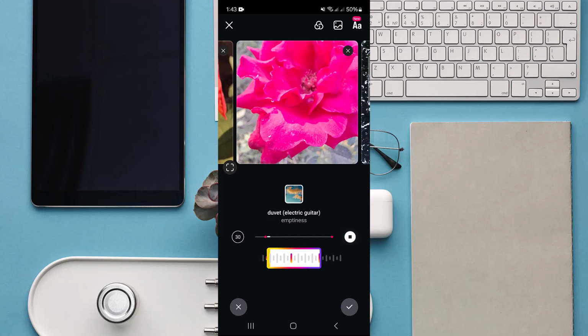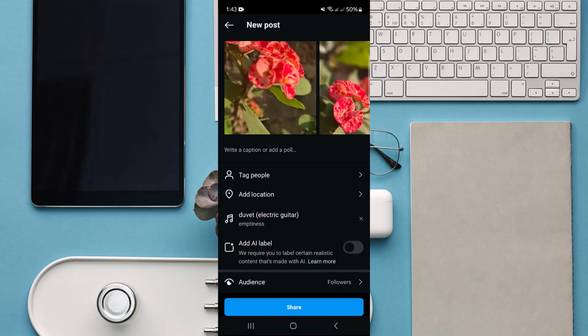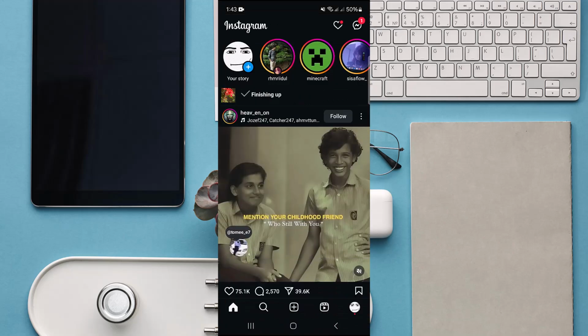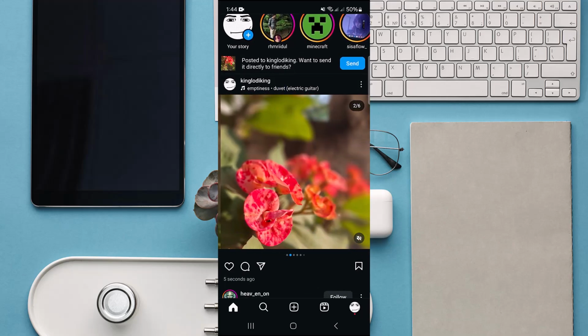So once you are okay with your track, tap on the tick icon and the song will be added, and tap on next. And as you can see, this song is added in here. If you want to delete it, you can also tap on the cross icon just beside it and tap on share. And the post is currently being uploaded. And here you can see the song is added to my Instagram post of multiple photos.